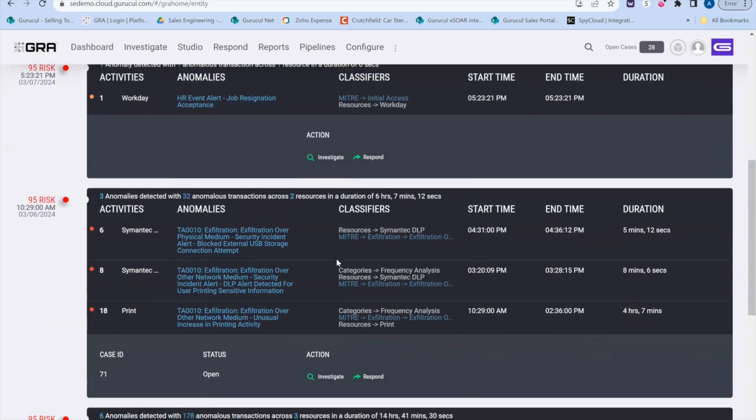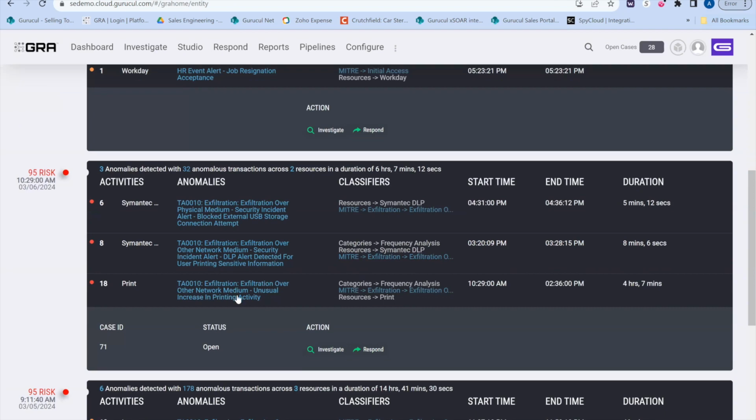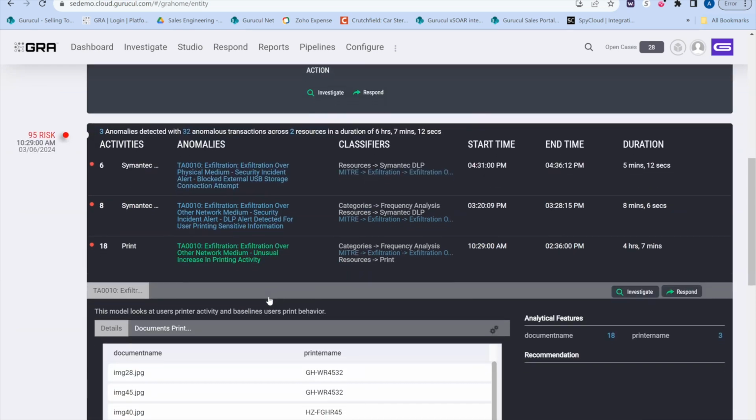As you can see at the top, there is an HR alert. And then there's one for DLP and so on. Here is one that's related to printing, a physical exfiltration from a printer perspective or an outlier. Let's just click on that, and you can see the net results with a list of the actual documents that were printed and where they were printed.